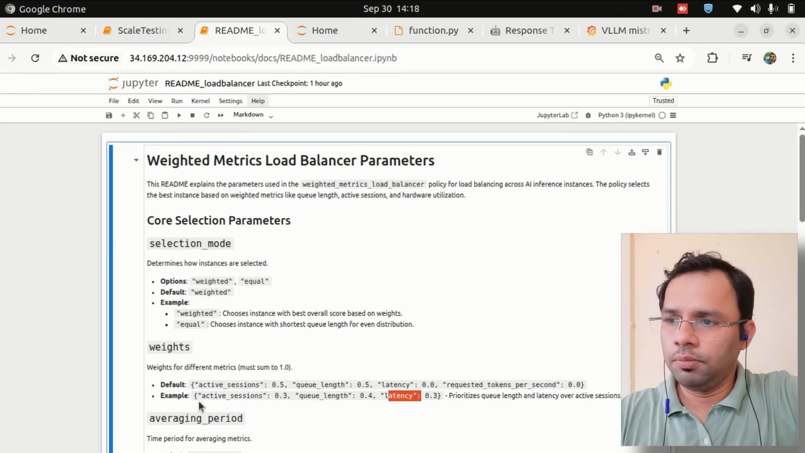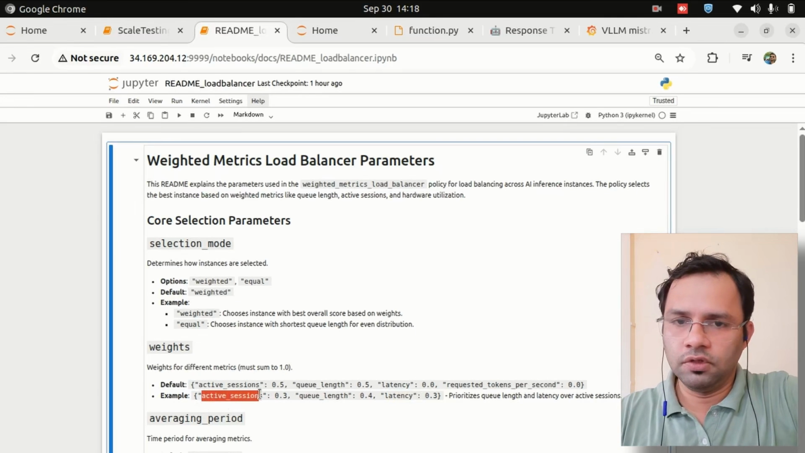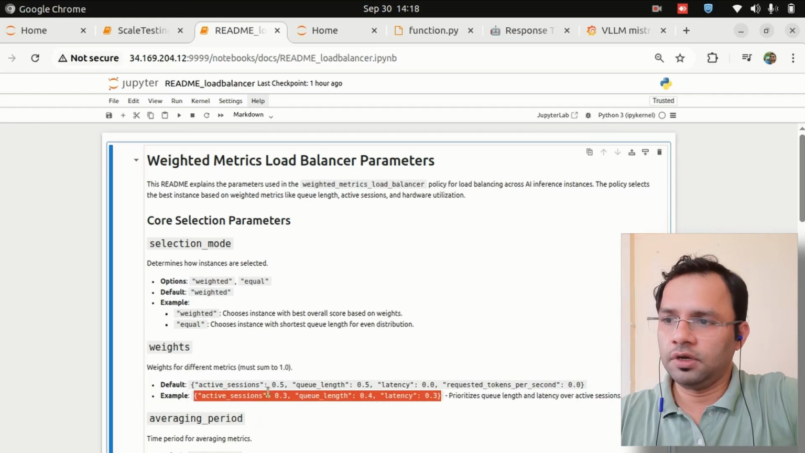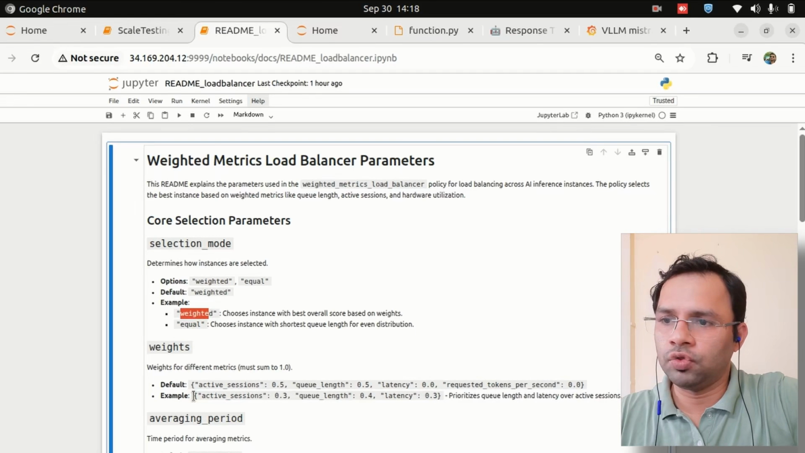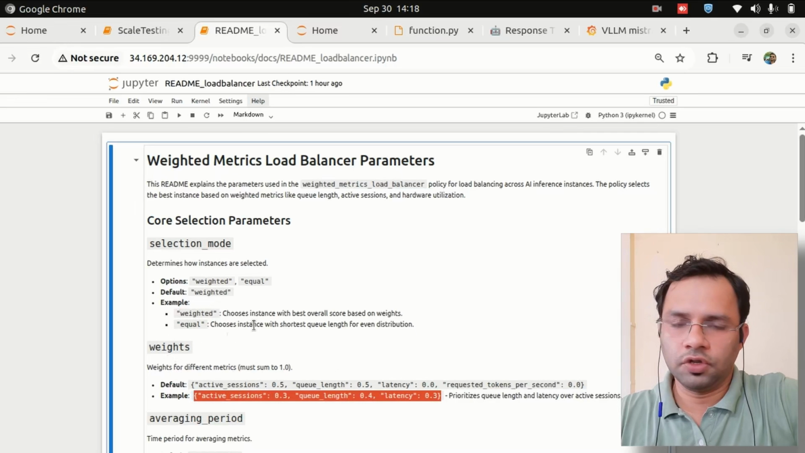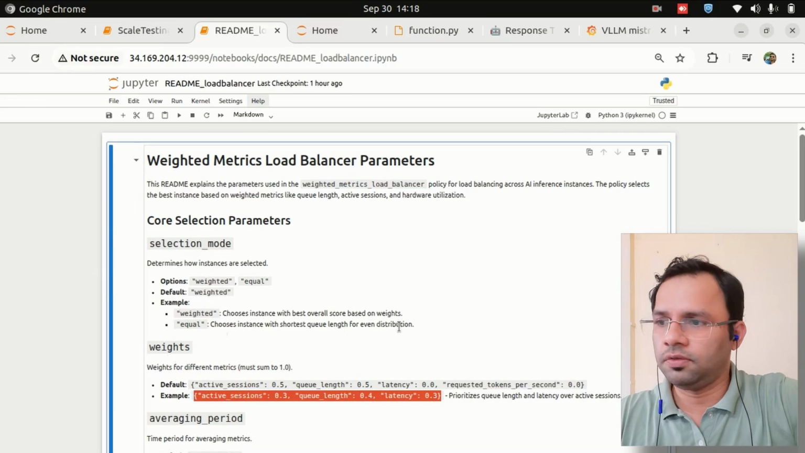So here active sessions, number of sessions in an instance, will be weighted with 30%, and queue length is taking higher priority or precedence here, 40%, and latency is taking 30%. This is the meaning of this particular dictionary. So if we are selecting weighted, then these are the weights it will choose. If it is equal, this will be of no use, so it will not be using the weights. Since it is equal, it will give it to the shortest queue length instance.